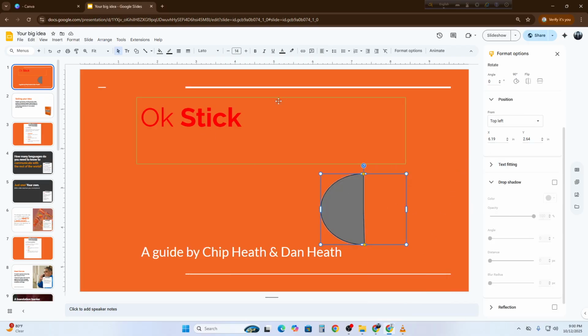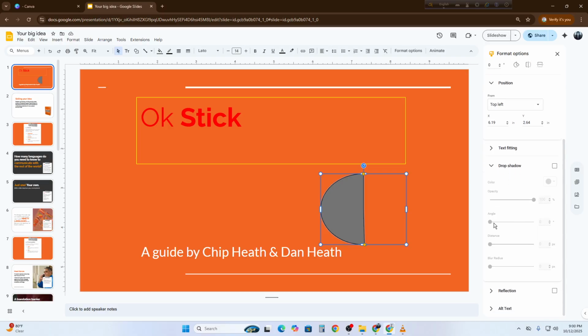And there you have it, a perfectly clean half circle in Google Slides, ready for charts, diagrams, or any creative design you can imagine. Try it out, play with the colors and sizes, and your presentations will look more professional in seconds. With just a few clicks, you've mastered a trick that makes your slides stand out.